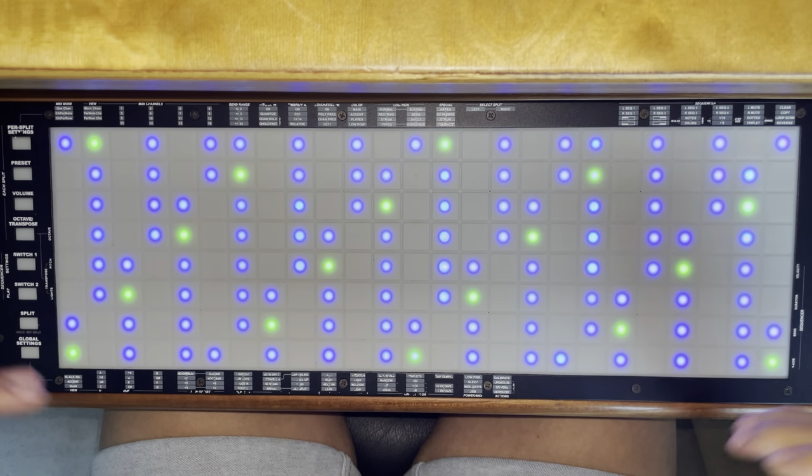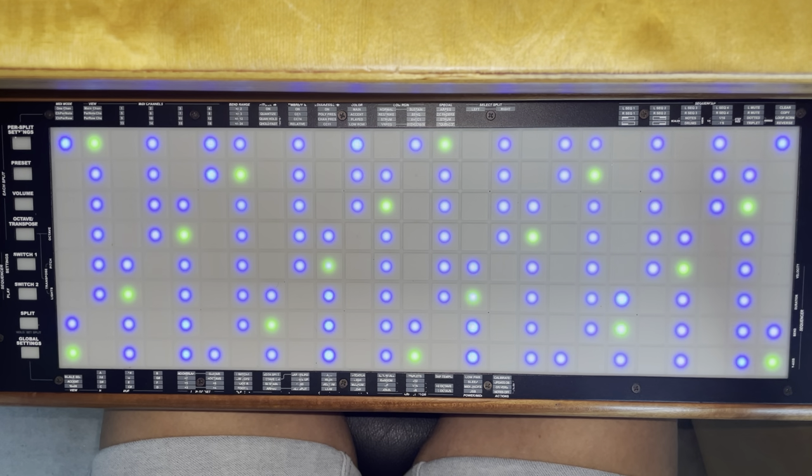With that being said, I'm going to set up the camera so we can get an overhead view, and we're going to talk about some things like the layout of the LinnStrument and what kind of impact that has on how we approach it. All right, so here we are. I just want to take a quick look at the layout of the LinnStrument.